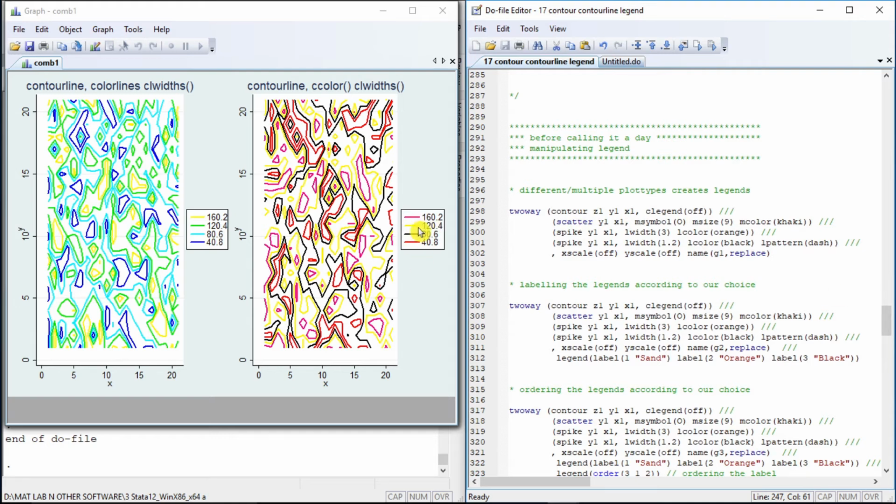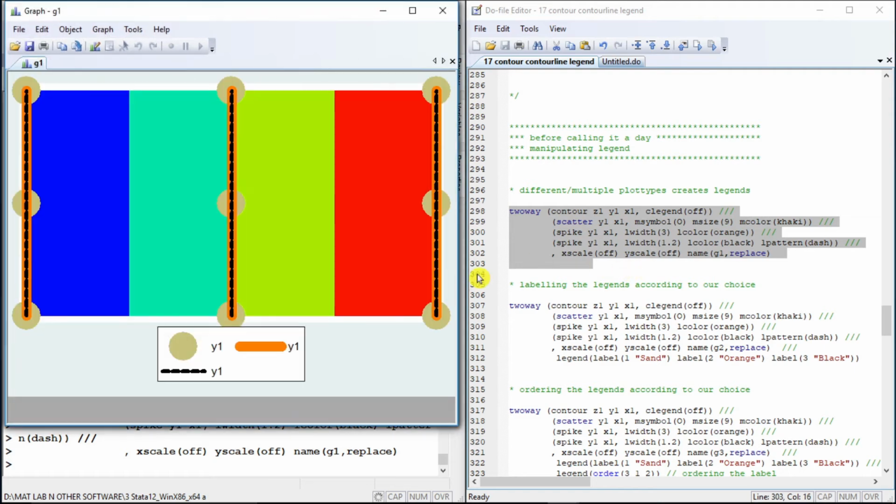So this is the legend. We can manipulate the legend as well, and let us see another example for this. So this is the basis graph. We have specified 3 or 4 different plot types, so for this we will get at least 3 or 4 different legends. So these are the legends.